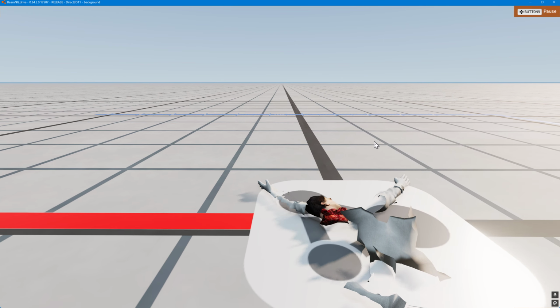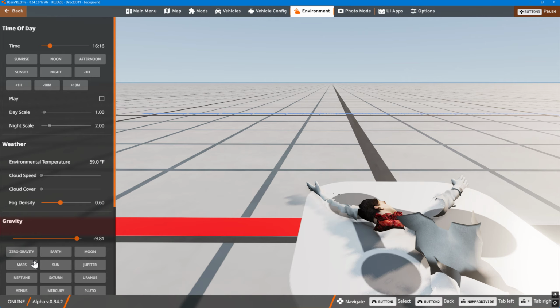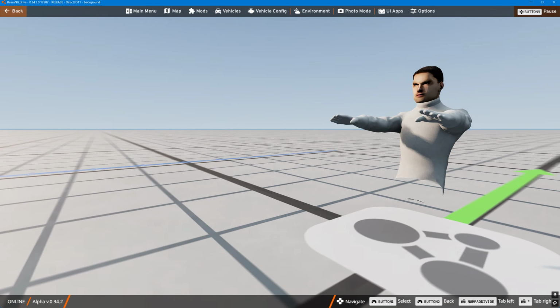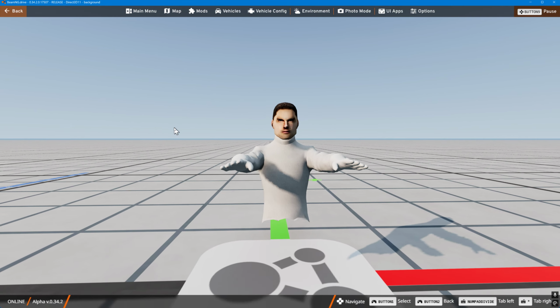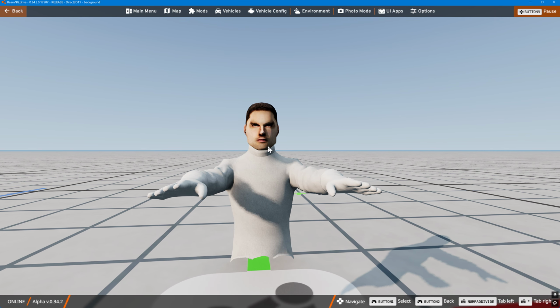Well, let's put it in zero gravity. Reset it. Kind of looks like Tom Cruise, don't it? I think Tom Cruise is shorter than that, though.